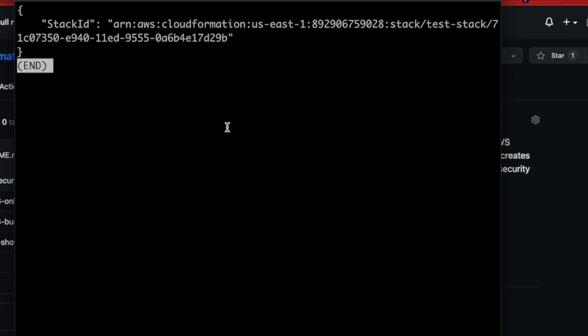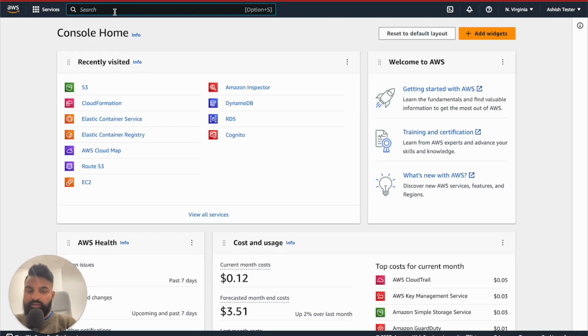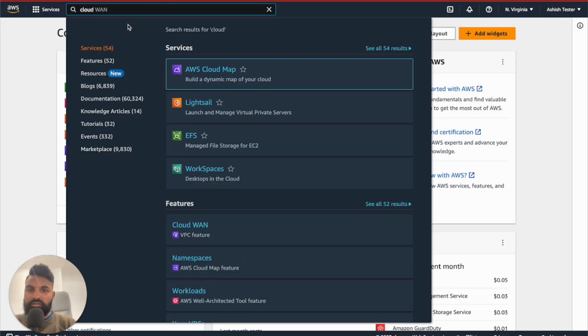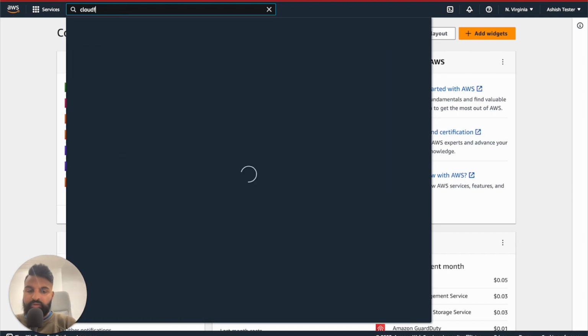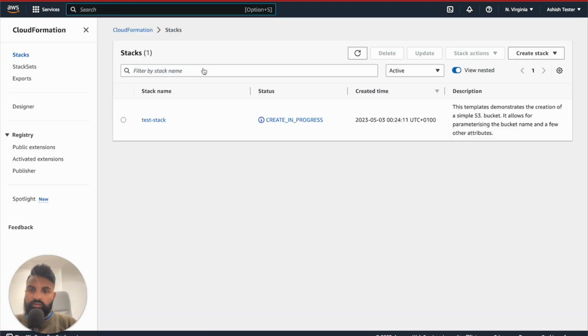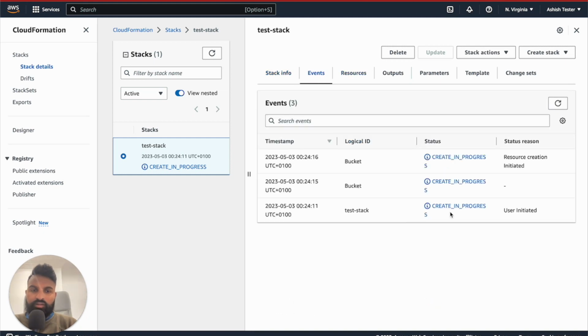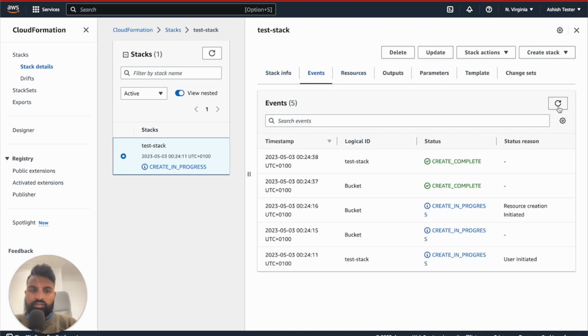All right, that basically is my stack ID that would be created. And at this point in time, I can hit Q. If I come back to my console, and search for CloudFormation, I can type in CloudFormation. Once it loads up, you can see it's already running. That's my test stack that I called out earlier. If you click on that, you can use the events. If you come into events, you can see this progressing. And if you just keep refreshing, oh, there you go, my resource has been created.